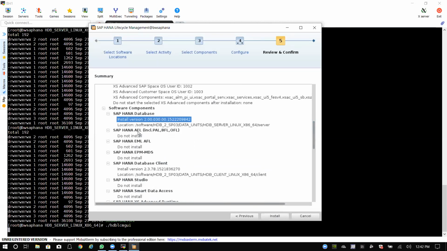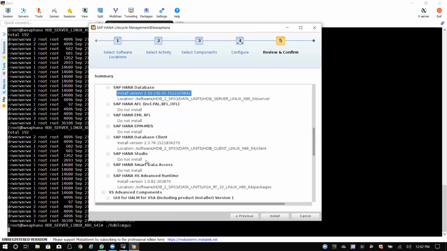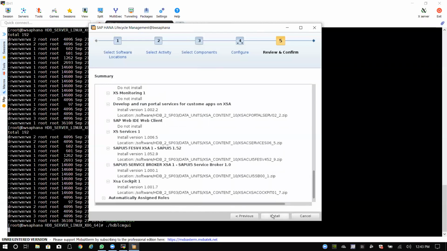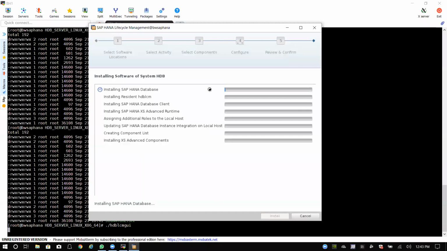Okay. So yeah, this is what is showing. This is do not install. Okay, I'm going to click on install because let's see how much time this is going to take. Click on install, and there you go. Hopefully this will go faster.